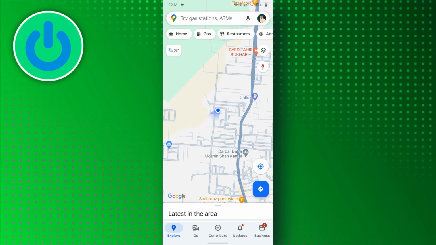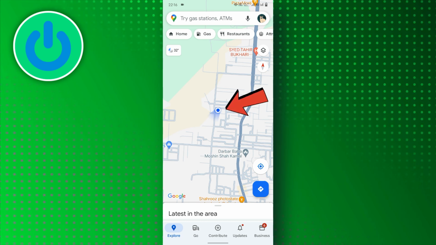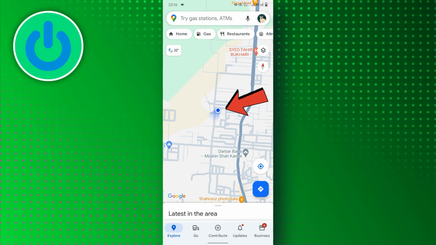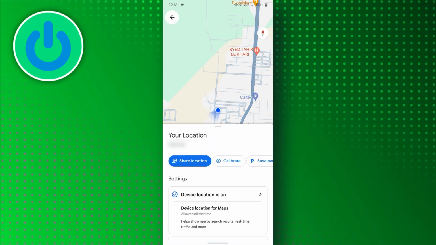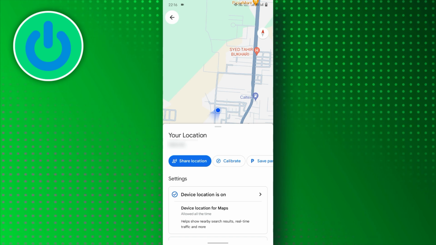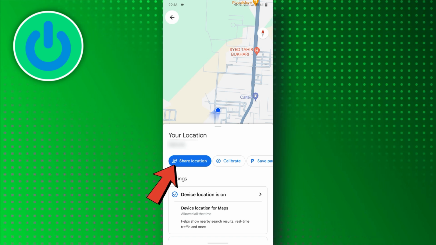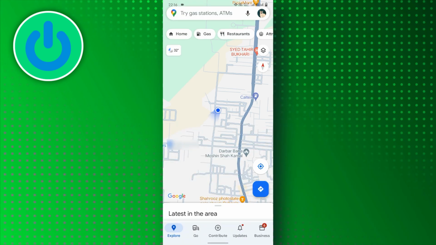To share your location, tap on the blue dot that shows your current location. If you don't see the blue dot, make sure your location services are turned on. When you tap on the blue dot, a menu will pop up at the bottom of the screen. Here, you'll see an option called Share Your Location. Go ahead and tap on that.